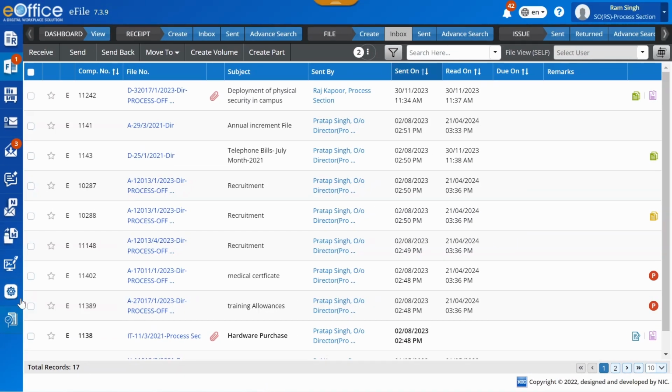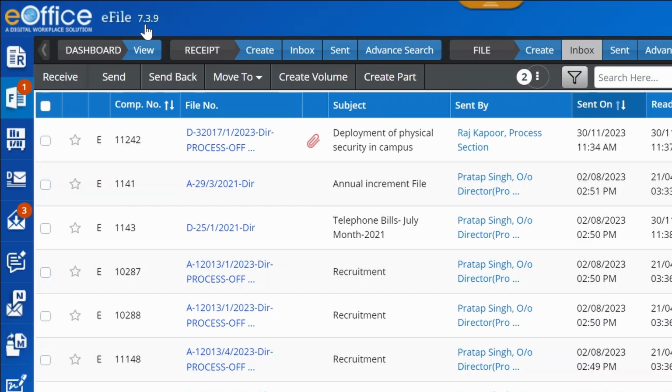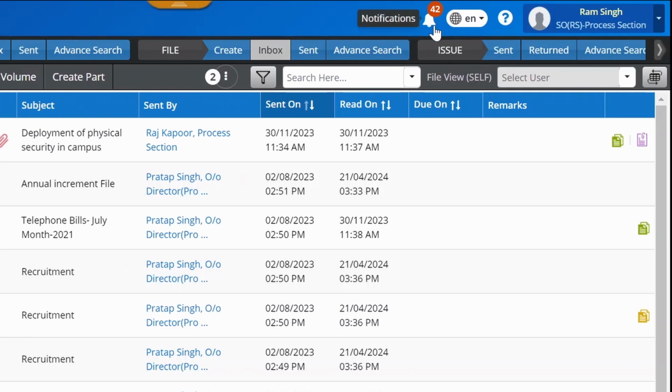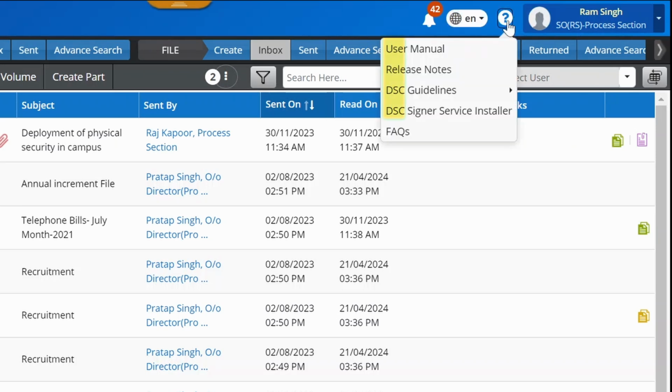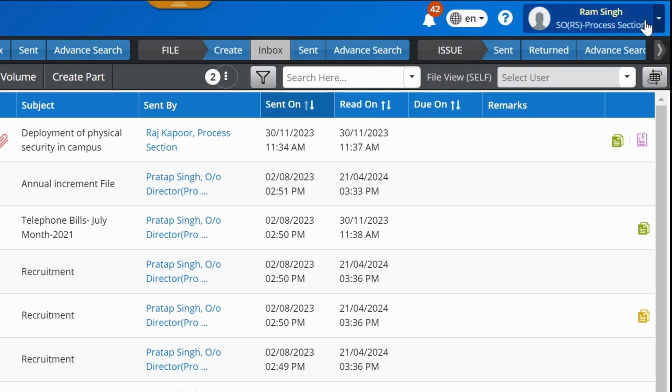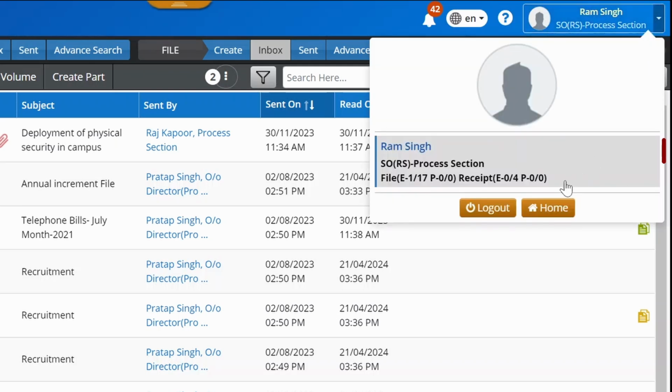Next, at the top left corner we can see the current version of the eFile application, and the top right corner has a notification bell for alerts on receipts, files, etc. Then an option to change the language of the application interface. Help section for user manuals, FAQs and video help, and at the extreme right the user profile information, displaying logged in user's information, unread versus pending receipts and files count, and the option to log out or go back to the home, that is the portal page.